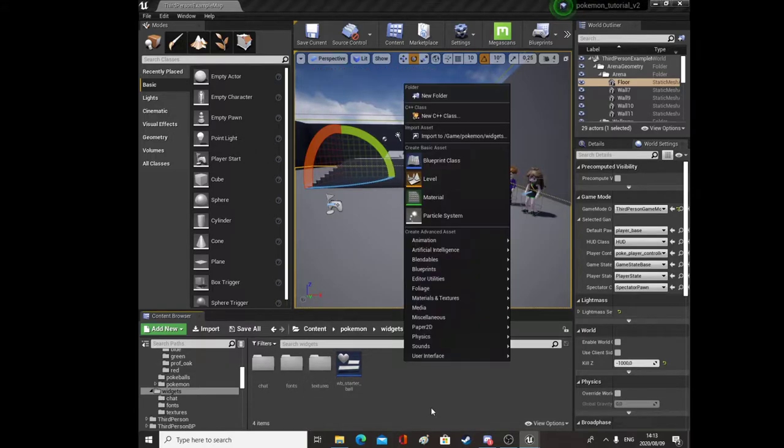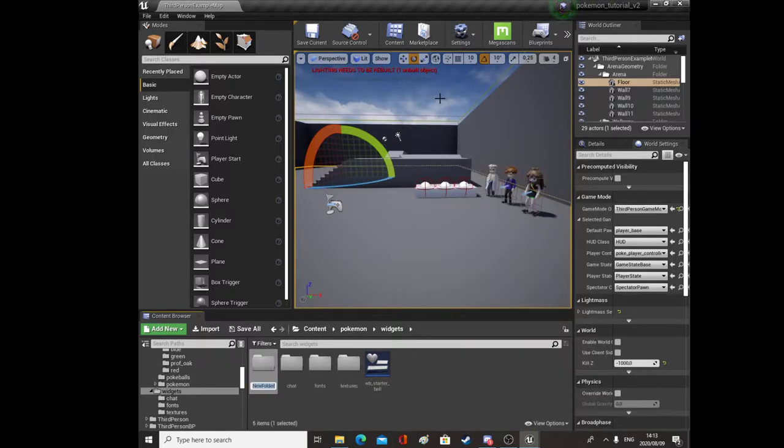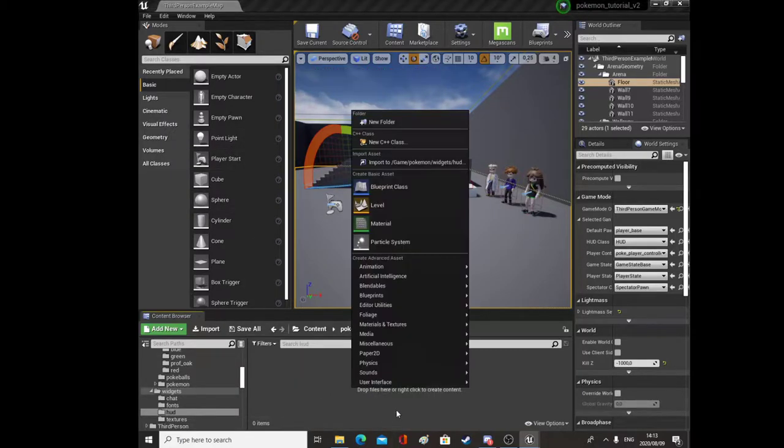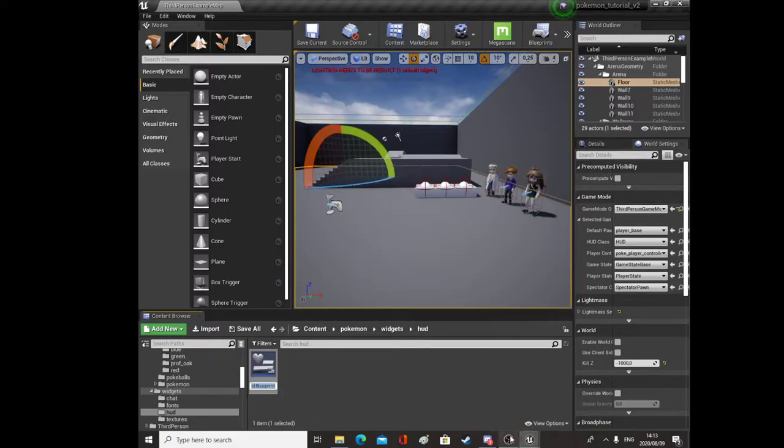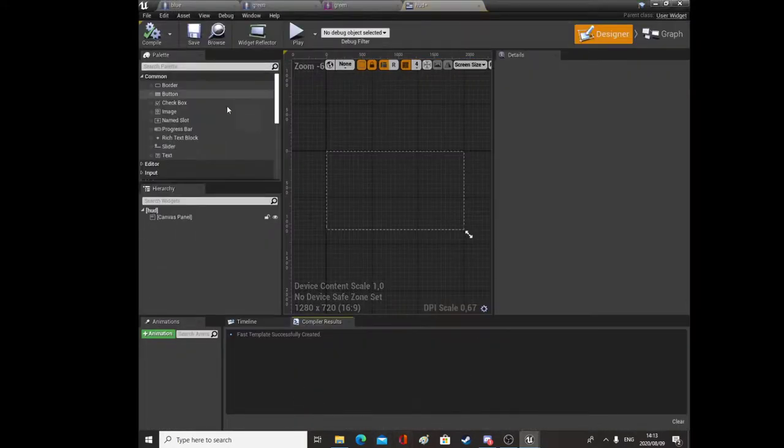Alright, and might as well right click, create a new folder, we'll call this HUD, and we'll open this up, and we'll make it a user interface, widget blueprint, we'll call this HUD, and open that up, because our HUD's going to show up after we get our first Pokemon, and it's going to show our Pokemon in the HUD, that type of thing. I know I'm sort of getting off topic, but we do want all of these things set up before we go into battle and getting Pokemon and everything.